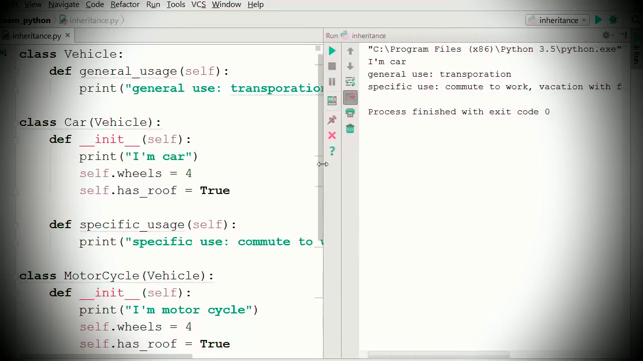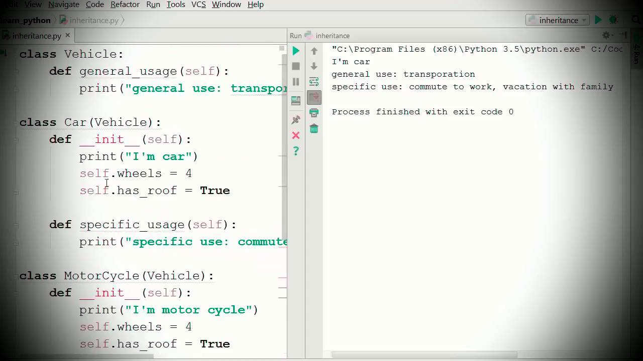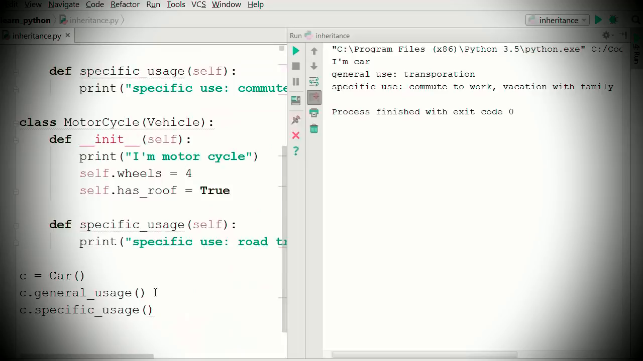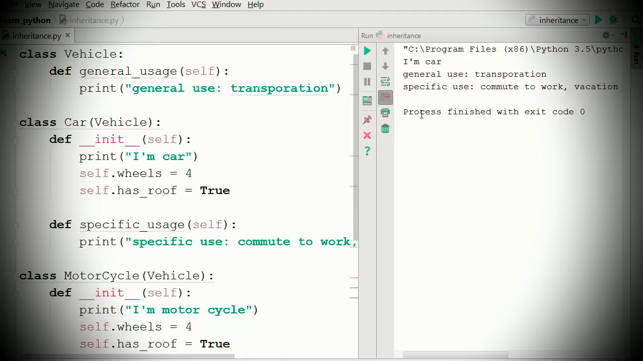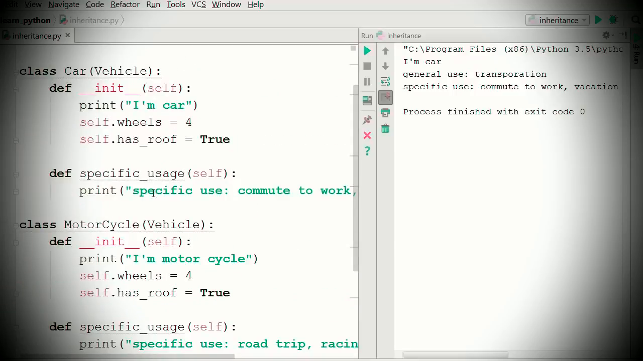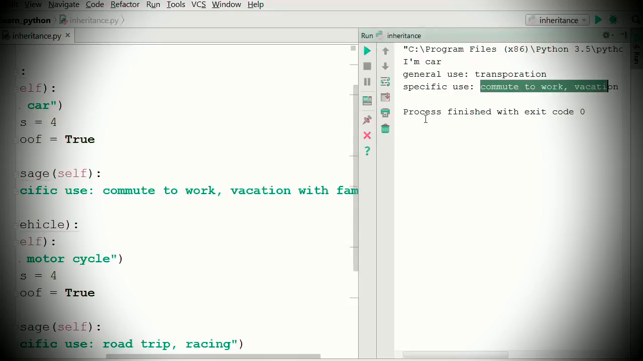So when I run this, here it is saying I am car. So when I created the class object here, it executed this constructor, and that's why it is saying I am car. Then the second thing I did is c.general usage. So c.general usage was transportation. So as you see here, it says general usage transportation, and that's what it printed here. And when I say c.specific usage, it is going to print the specific usage as shown here, which is commute to work and vacation with family.